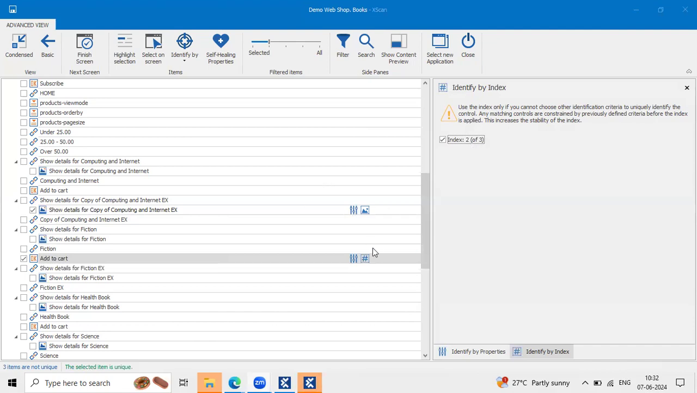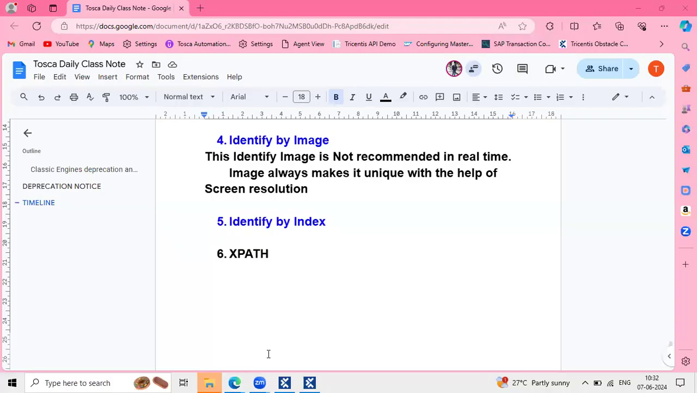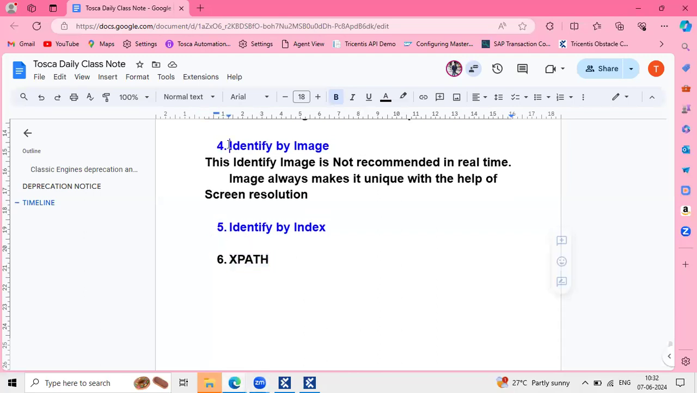So this is identified by indexing team. Almost I explained all the identification mechanisms. The one and only thing pending is identify by XPath. So team, what are the things I've highlighted here? Identify by image, index, XPath.